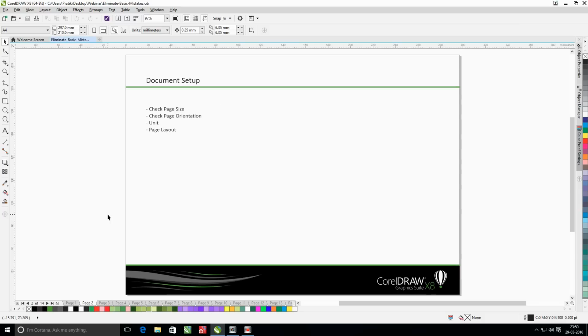To start with, the very basic thing that needs to be taken care of is to correctly set up your working document. Starting with the correct page size, the page orientation, the working unit for the project, and most importantly the page layout. As far as page size, page orientation and unit are concerned, this is not of much worry, as you can always change those things later on during the project.